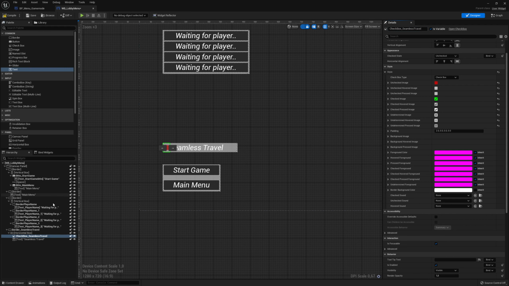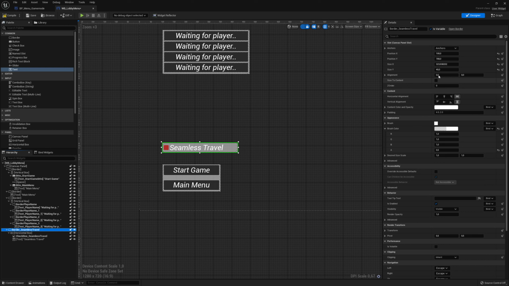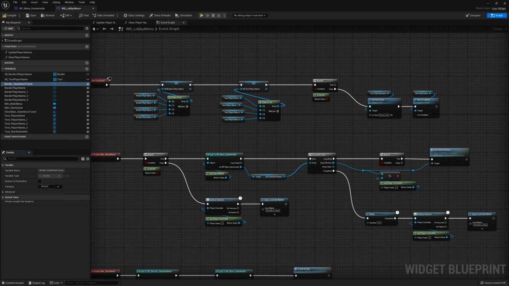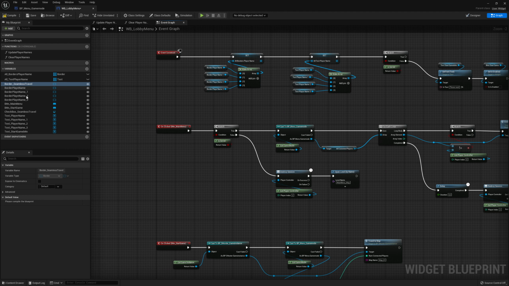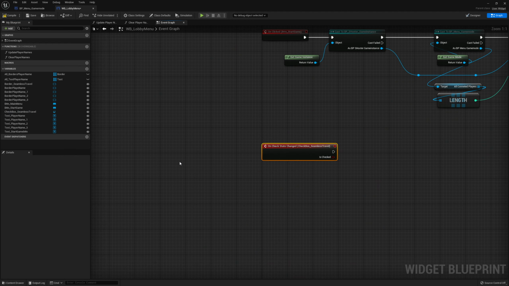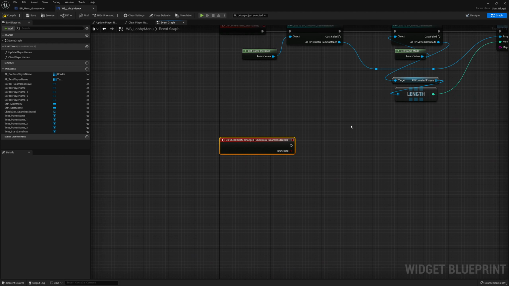And I think we should be good over here, so I'm gonna set the border to size to content, and that looks fine to me. So let's set it up in our graph, and that shouldn't be too hard. So first of all, let's grab our checkbox over here, and we can add an event for when the check state changes.